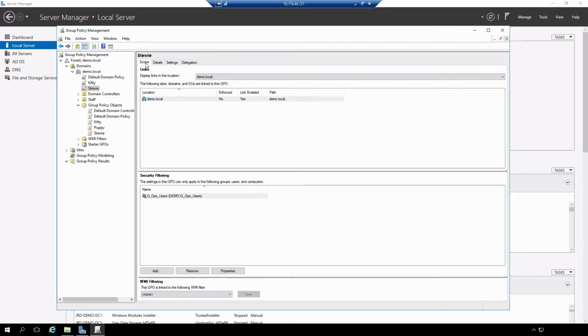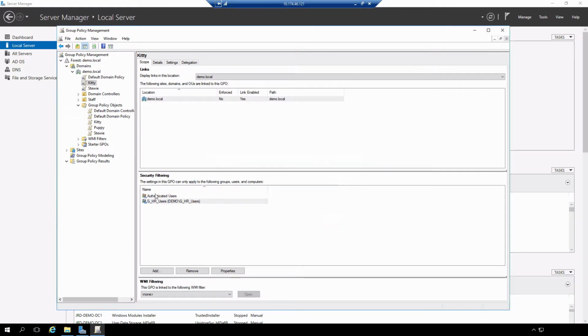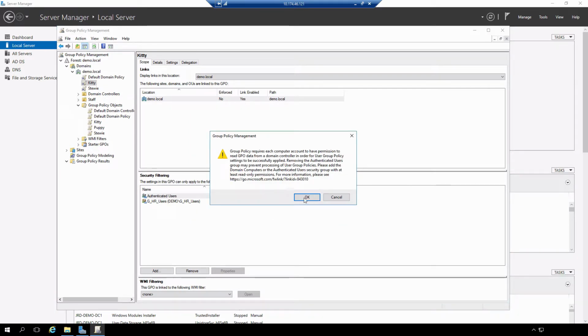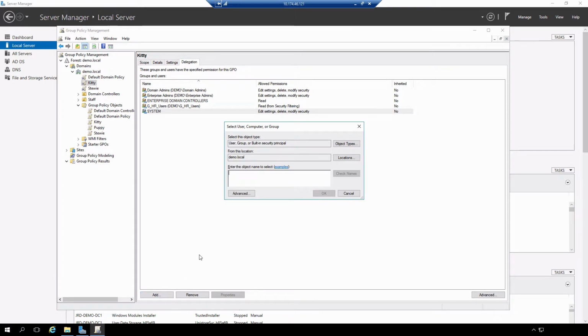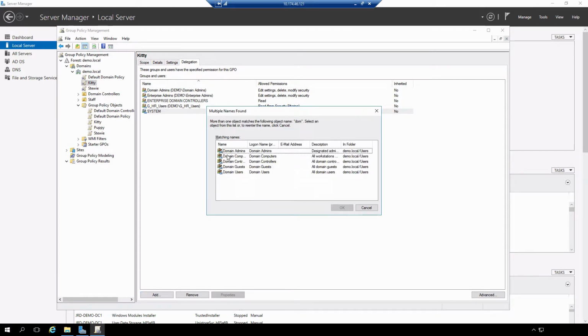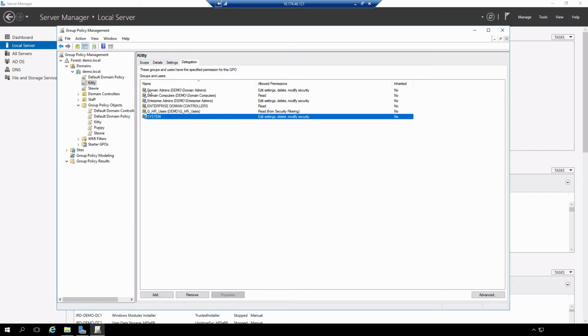Again, looking back at the scope, that is not in the list. So still only the ops users. I'm going to change Kitty in a similar way. I'm going to add in for Kitty the HR users group. I'm going to take out authenticated users. And I'm going to, in delegation, add in the domain computers. So this guy here, and we should be all good to go.